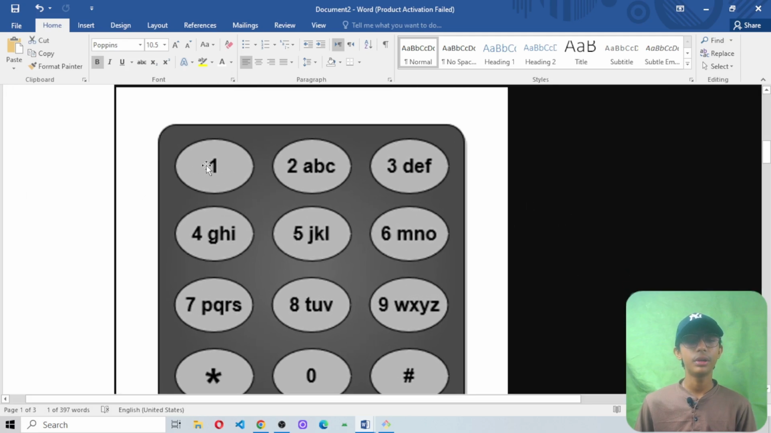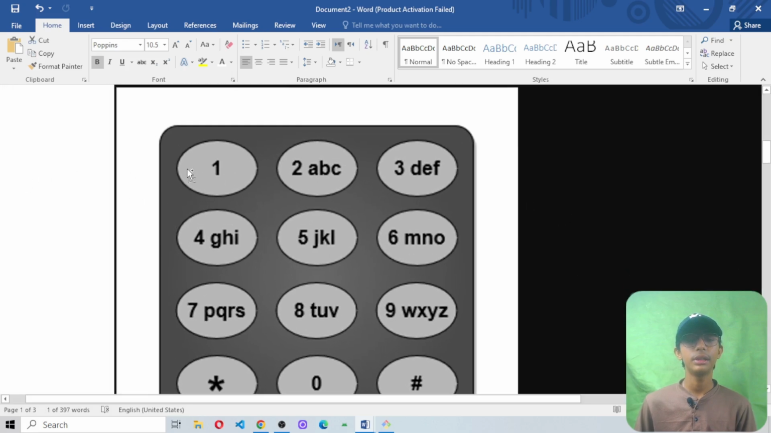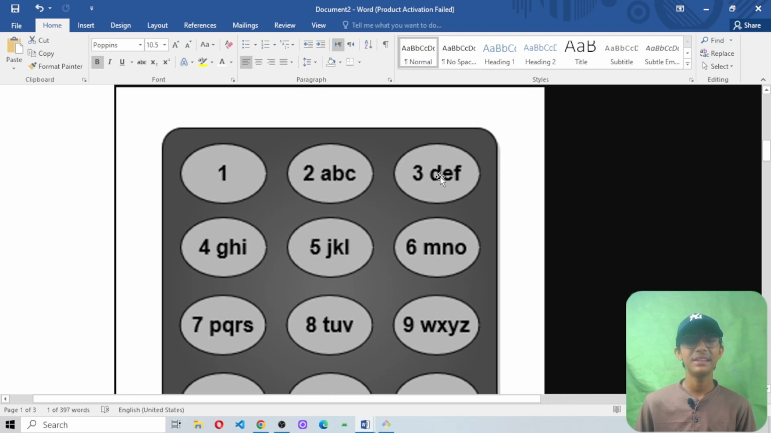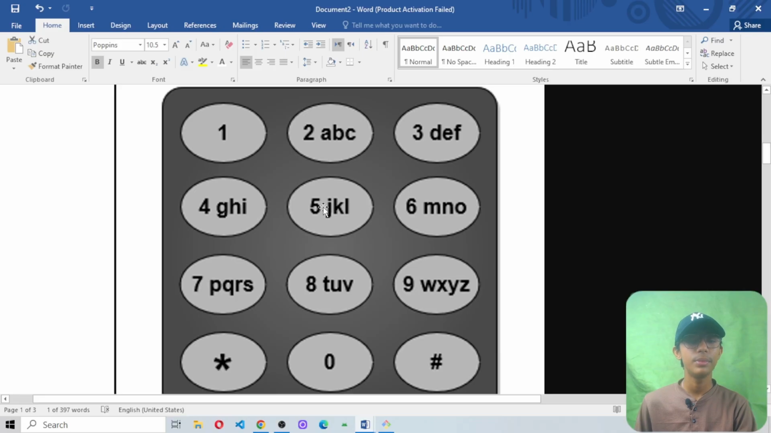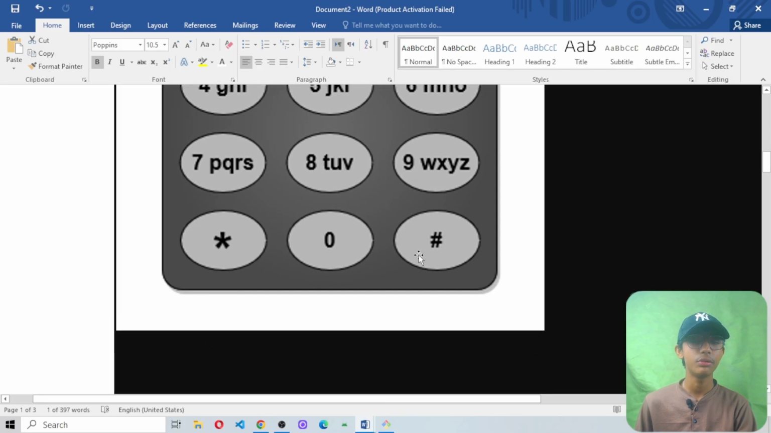You can see in 1 there is nothing, in 2 there is ABC, in 3 there is DEF, in 4 GHI, and 5 JKL, and in 6 MNO, and then in 7 PQRS, then in 8 TUV, in 9 WXYZ, and then there's star, 0, and hash.